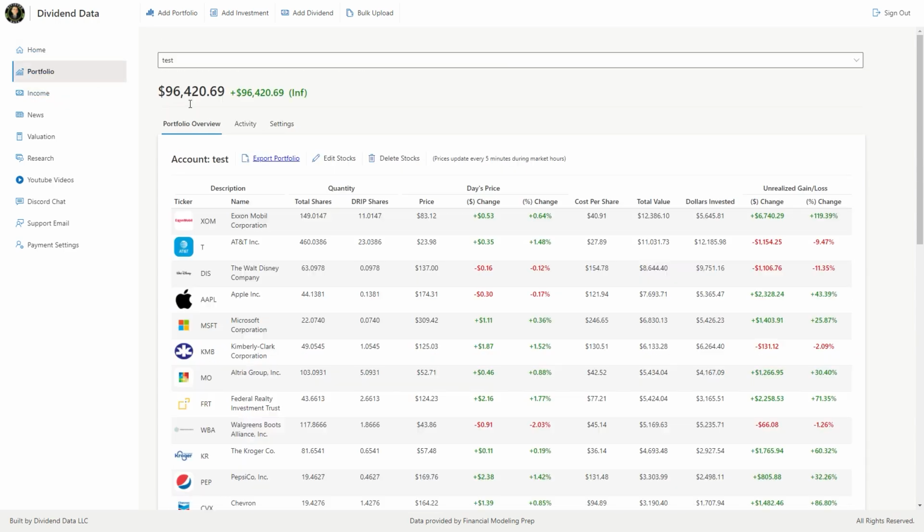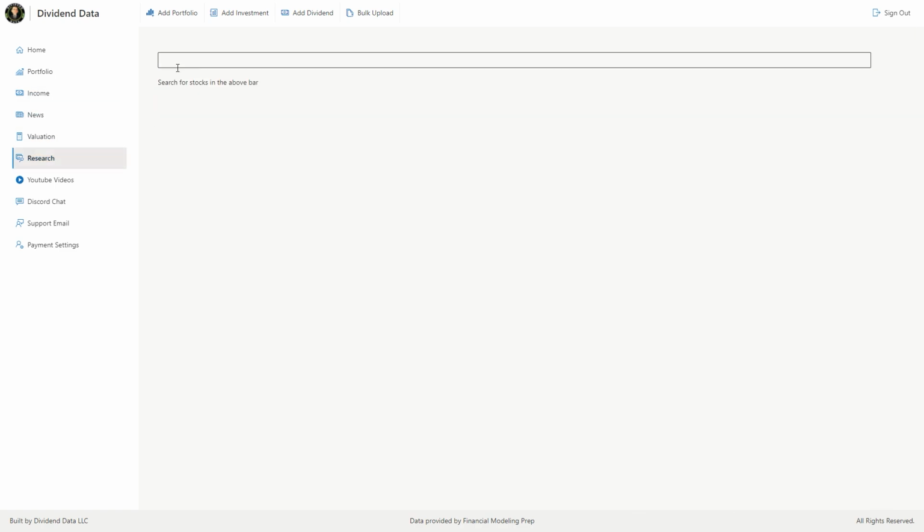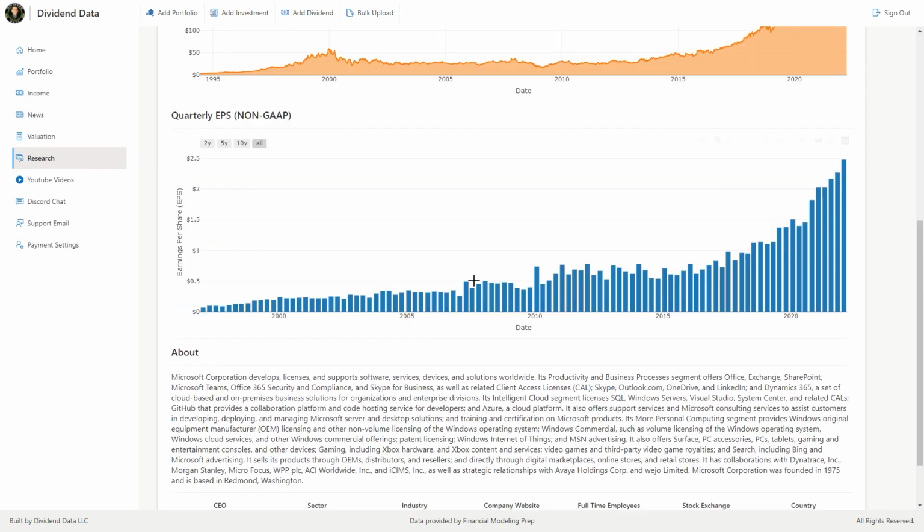And once you have your data in, you're good to go. You can use this to track your portfolio the same way I do. The website will constantly be improving and new features will always be coming out.